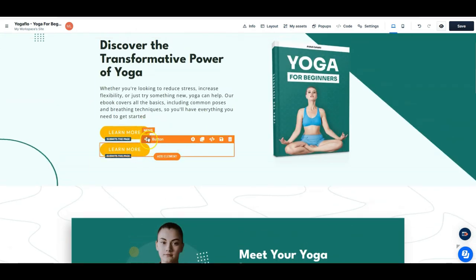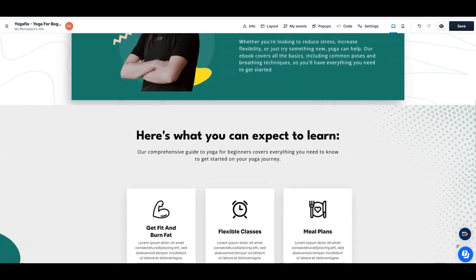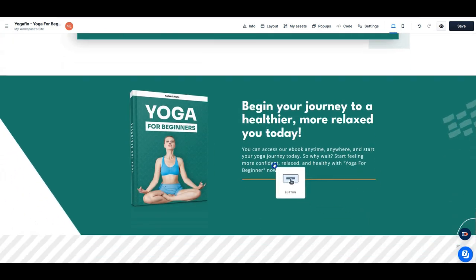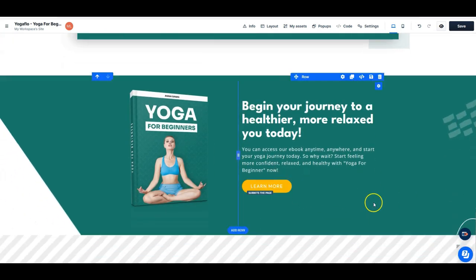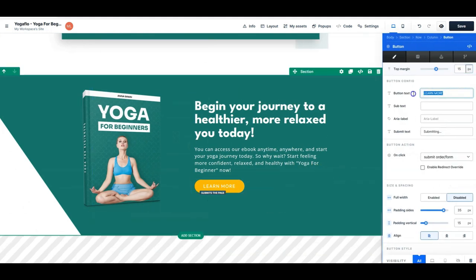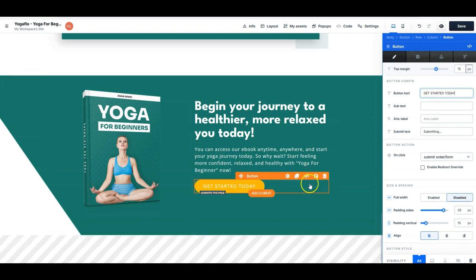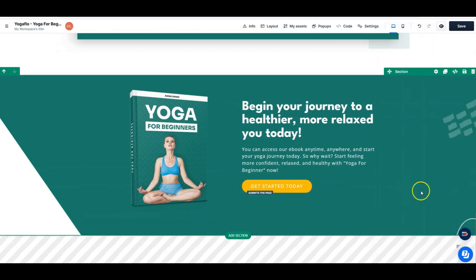What we're going to do next is we're going to grab that call to action button that we've created on top, clone it, and then drag it and drop it right here at the bottom of this e-cover. Let's update the call to action text and let's make it get started today. Right there. Okay, so now this looks good.